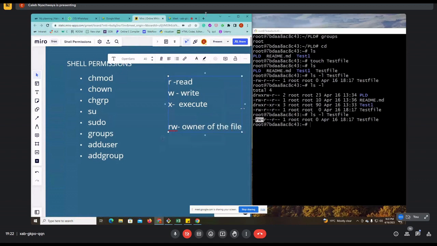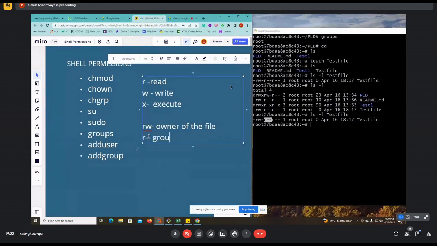Okay, let me expand this. The second part is the owner of the group. We have read, then we have dash dash. This is the group owner. Then we have other users, and we can see other users can only read that file. That is R.